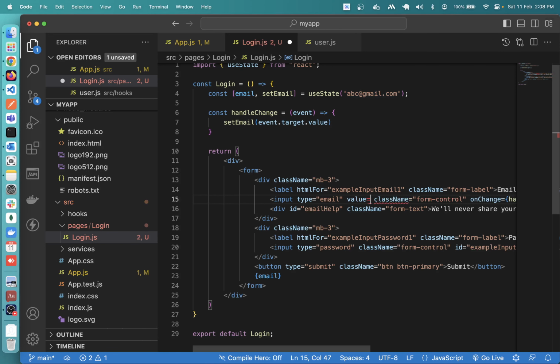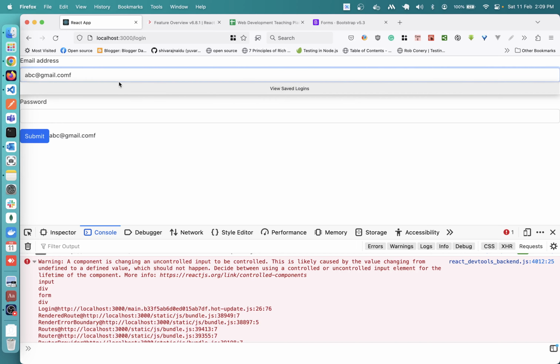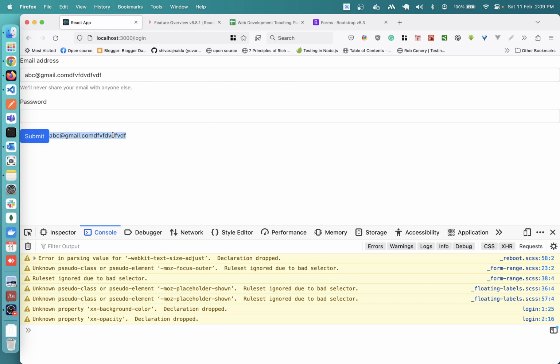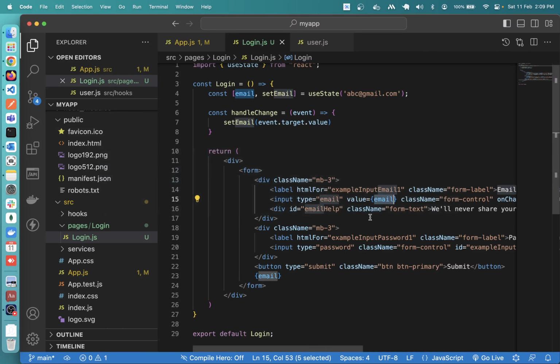Now, if you use email here, this is still a controlled component, but now you can see the reflection of the state. Whatever you are typing is being updated in the state, and the input's value is controlled by the React state. Whenever you type something, it is updated in state, and the same is reflected in the input and in the UI. So this is called a controlled input.